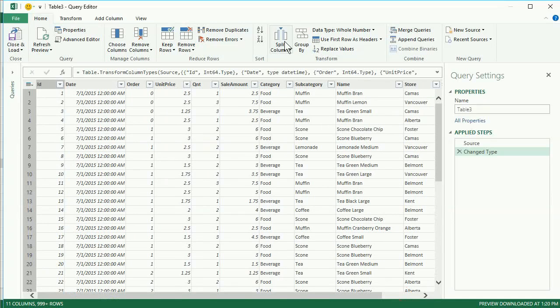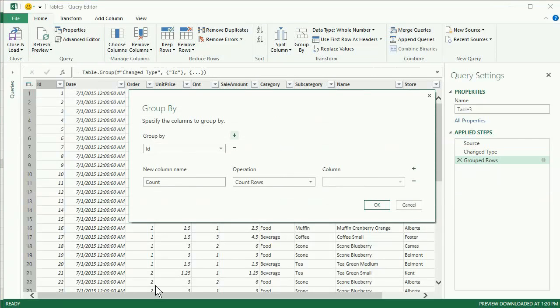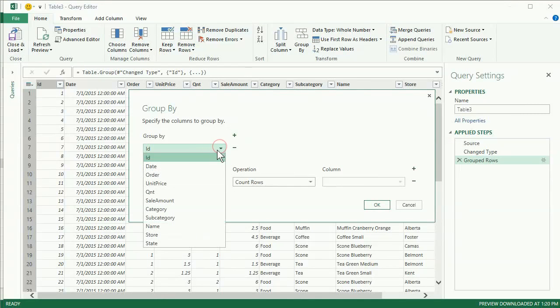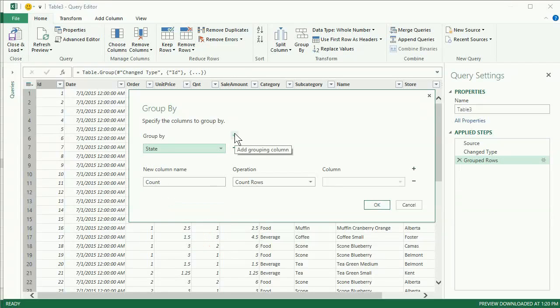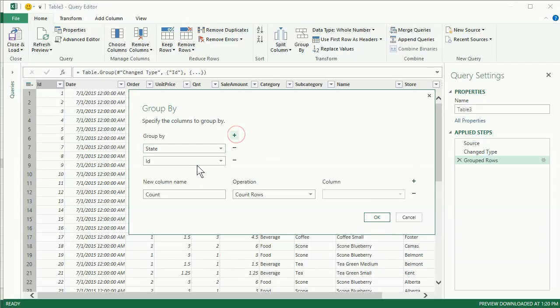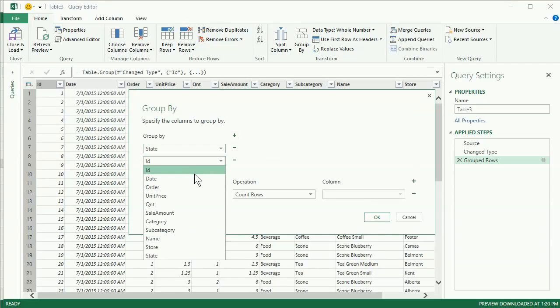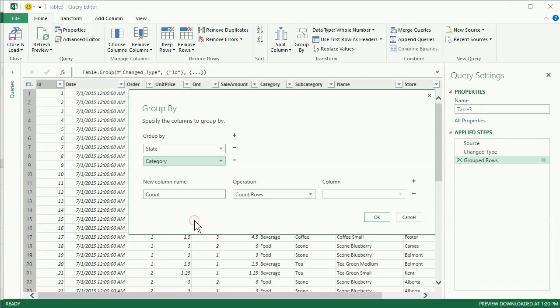Okay, so we're here in the table. We're going to head up to Home and Group By. Okay, well, what do we want to group by? Well, first we want to group by state. So let's click on that. And we don't just want to group by state. We also want to group by state and then category. So we're going to hit the little plus symbol here. For our second grouping, we're going to group by category. Okay.